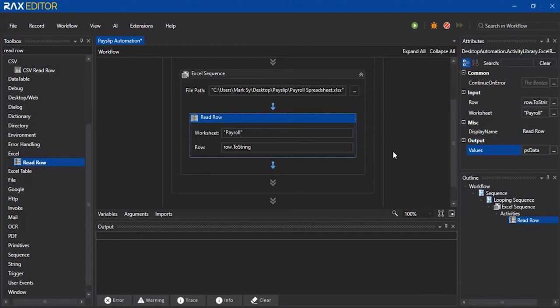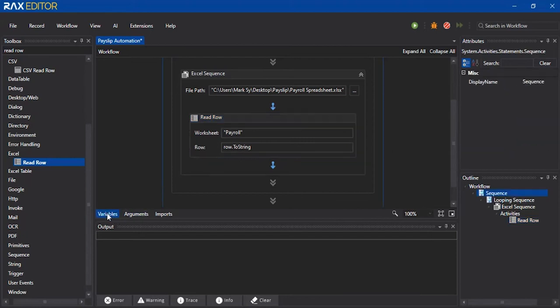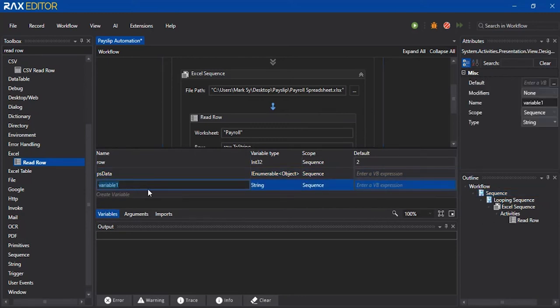For this workflow, create a new variable net pay with a variable type of string. We would need to assign a value to net pay from our spreadsheet values.